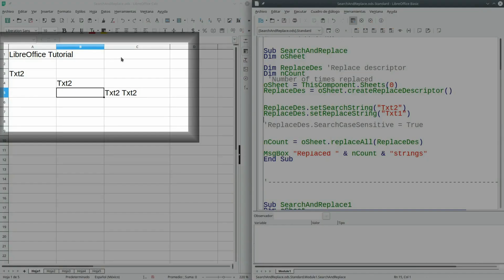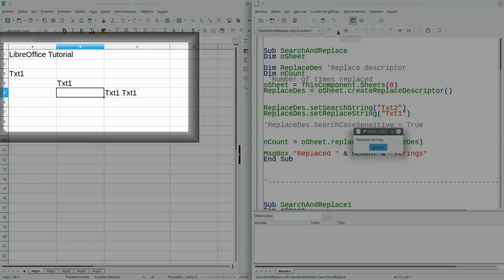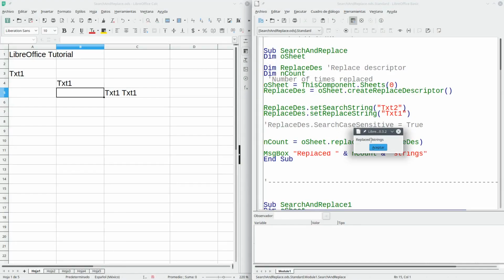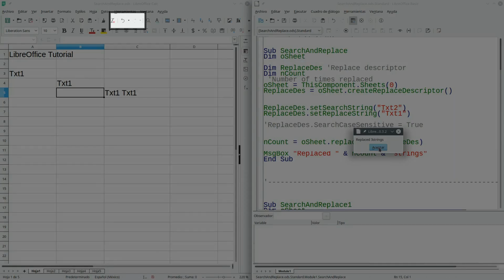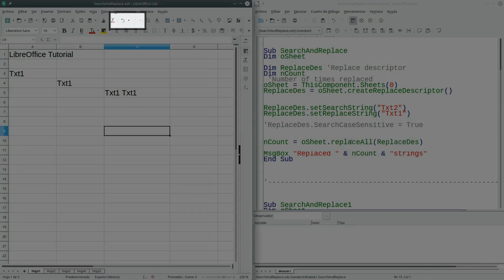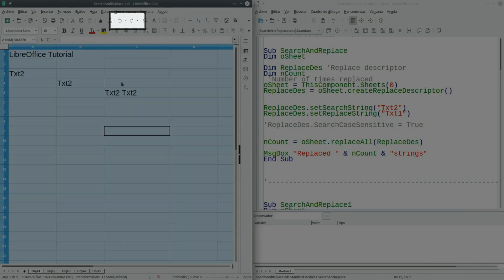Let's execute the procedure. As you can see, it is indicated that the replacements have been made in 3 cells. The replacements made were on cells A3, B4, and C5. Note that the replacement of C5 was a double replacement. When executing this type of procedure, we can undo the change made with the corresponding button.